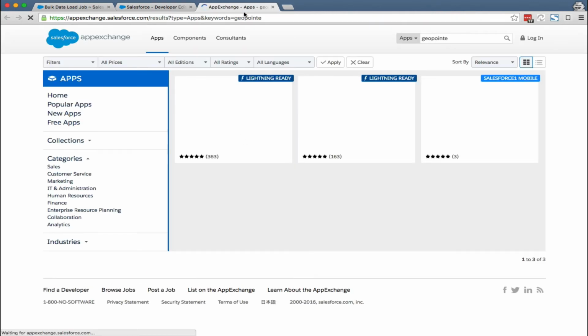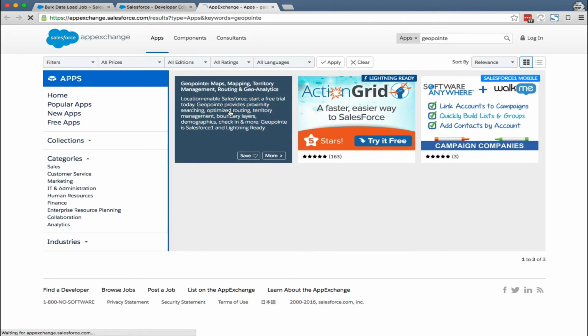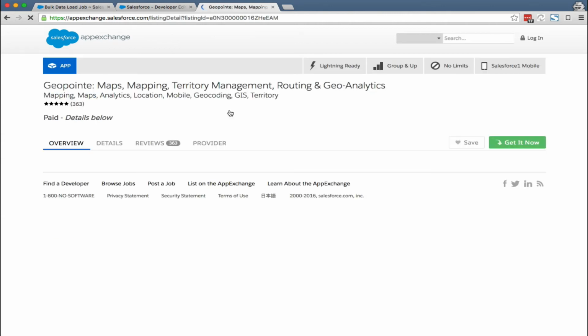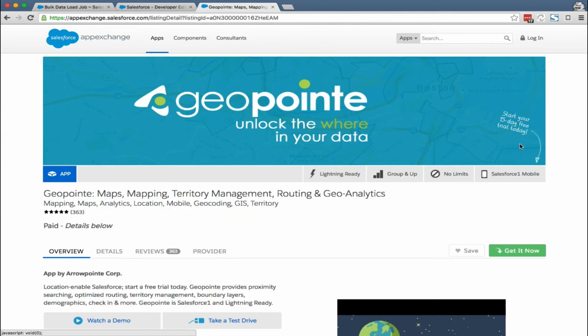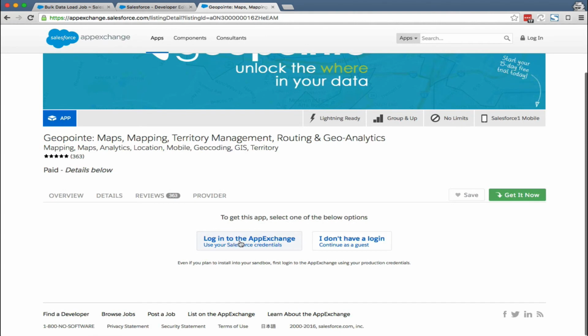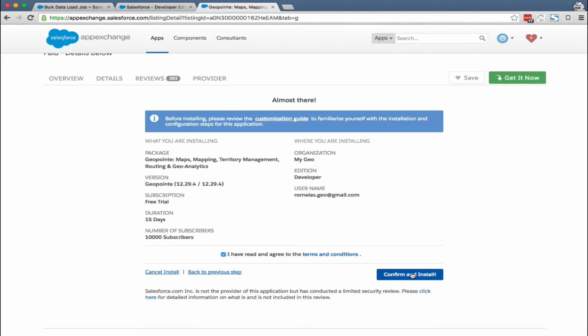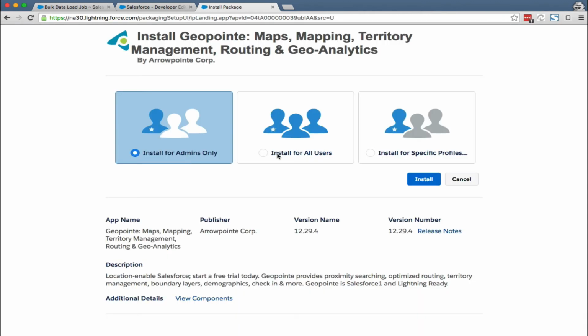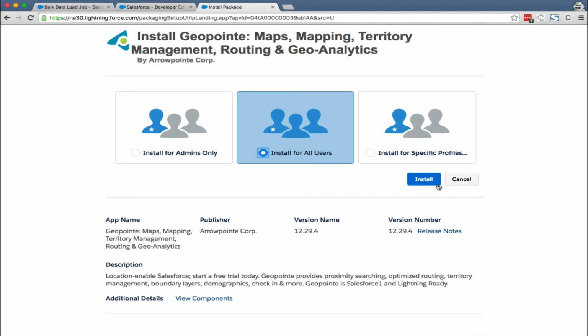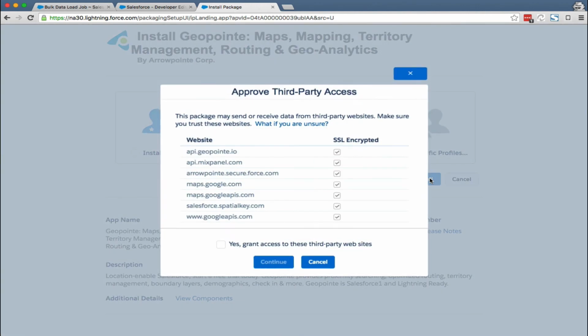It's going to open up another tab. Click on Geopointe. Click Get It Now. Go ahead and log in with your App Exchange using your Salesforce credentials. Go ahead and agree, confirm and install this one. And install for our users. Go ahead and install.